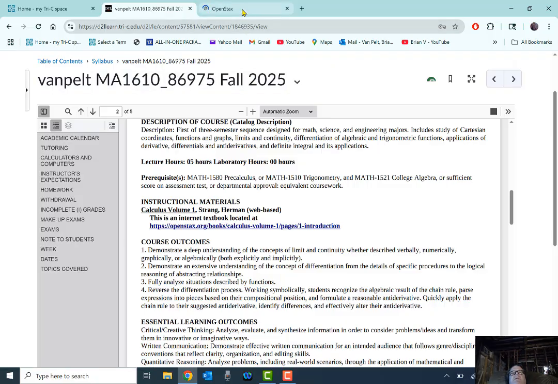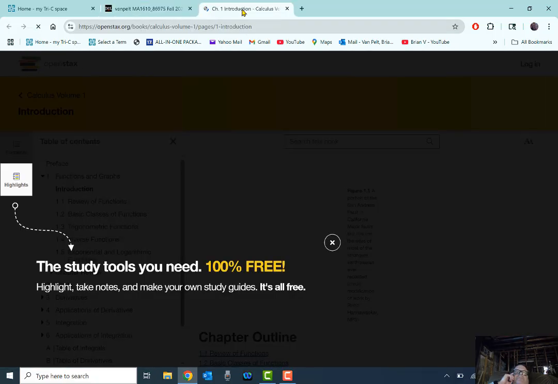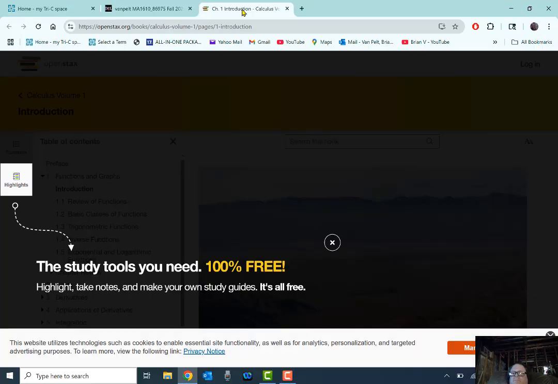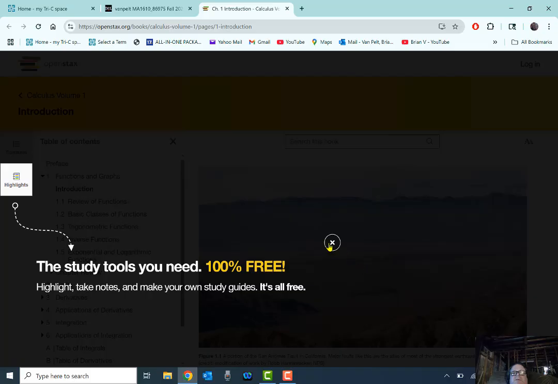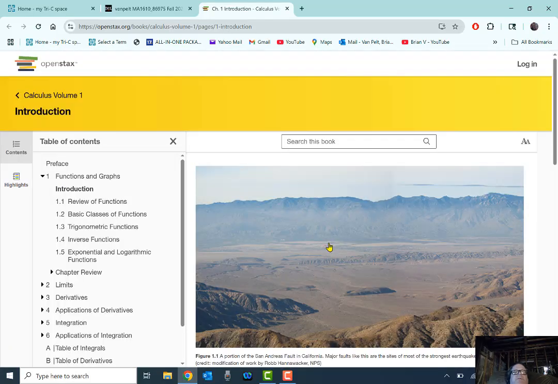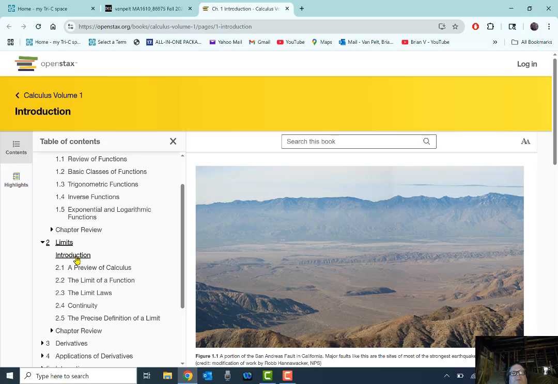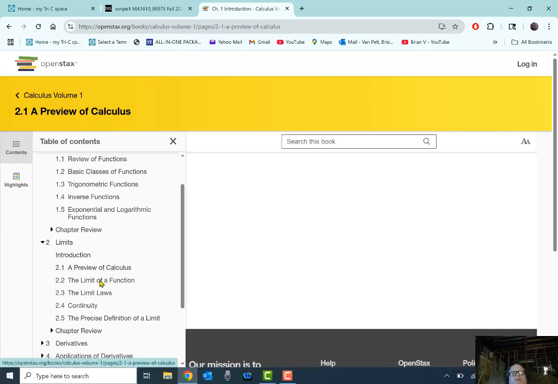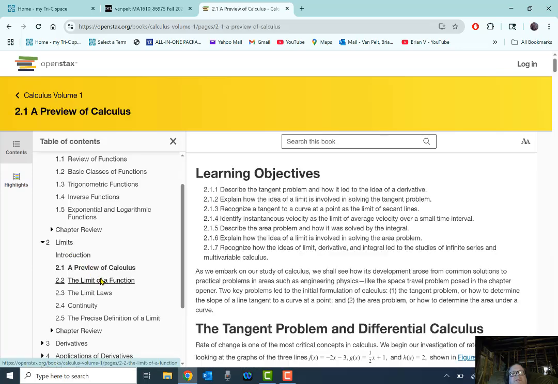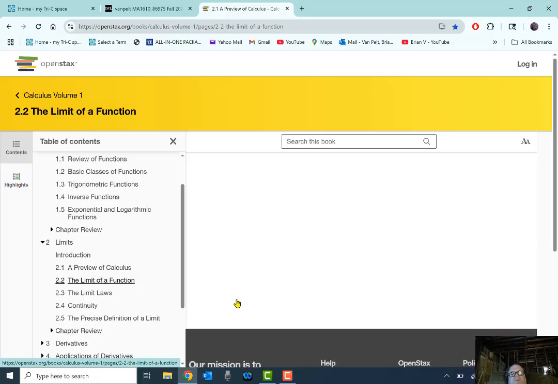So let's take a look here. This is what it looks like. You can just click your way. I shouldn't have gone to there, but it does. It's a free textbook. It's Calculus. This is the book here. We are generally going to be doing chapter 2 through chapter 5 in this course. And when I assign you the homework, you start I think in 2.2 if I'm not mistaken.